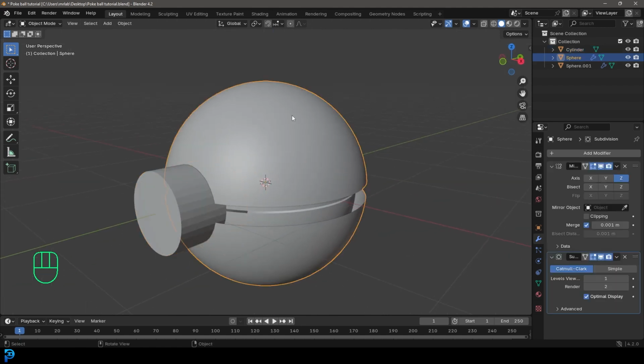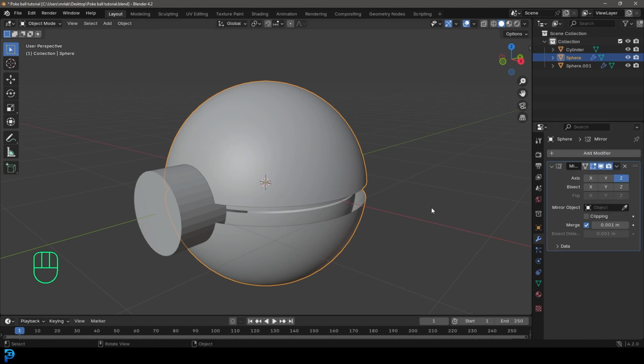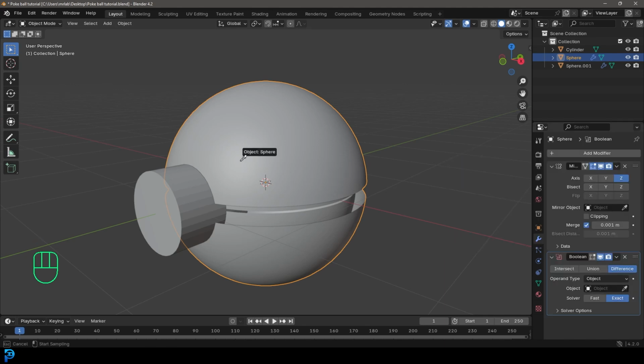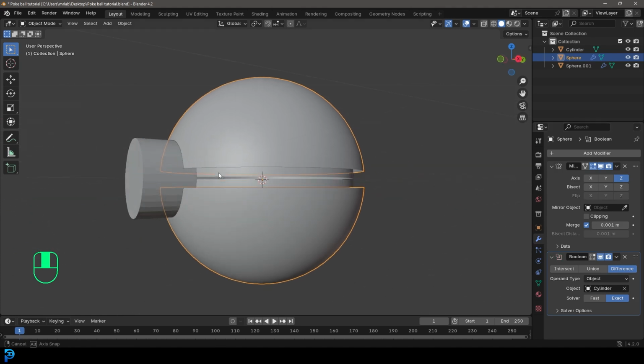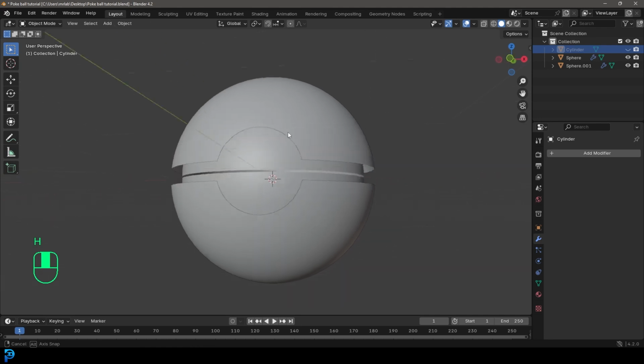We're then going to select the outer shell, and come over to the subdivision surface, drag it to the top, and come to the drop down and apply that. And then we're going to go add modifier, search, and type in Boolean, so B-O-O. Click on Boolean, and then click on the eyedropper, and then select the cylinder. And now it's cutting a hole in there. So we're going to select the cylinder and just press H for now to hide it.